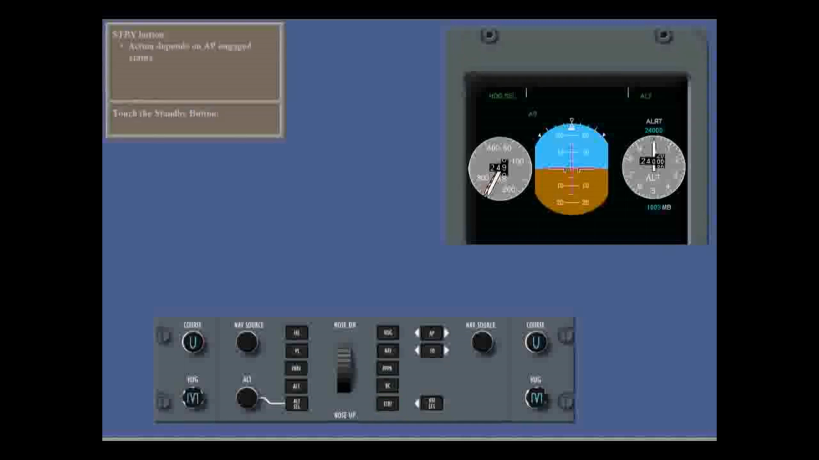With the autopilot engaged, touch the standby button to see what happens. Standby will cancel any existing active and armed flight director modes. The autopilot stays engaged, so the flight director reverts to basic modes and the command bars stay on.